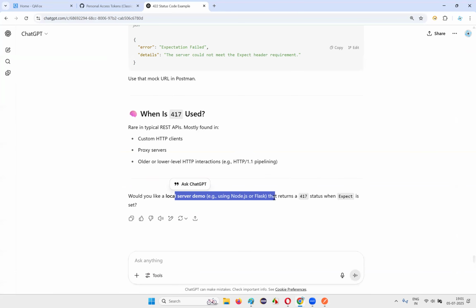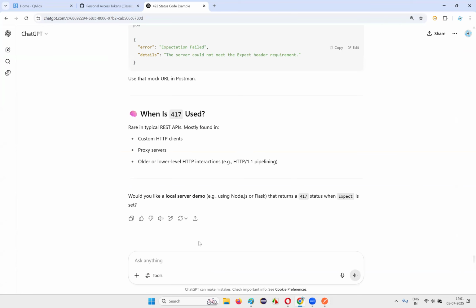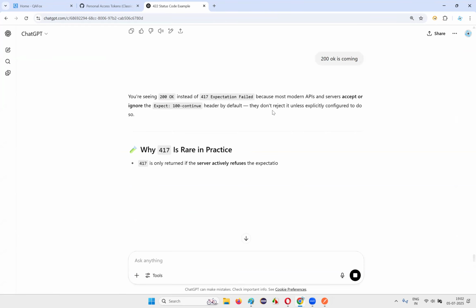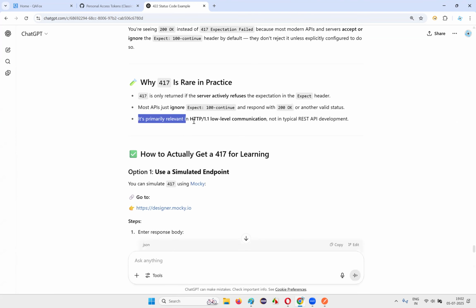Let me try writing it differently and see what is happening. 200 is coming. Why is 417 rare? It is only returned if the server actively refuses the expectation in the Expect header. Most APIs just ignore this and respond with 200 or another valid status, not in typical REST APIs.